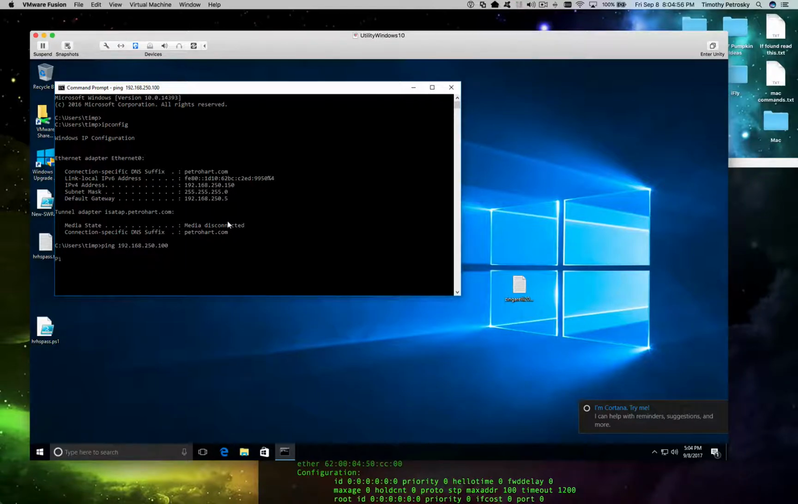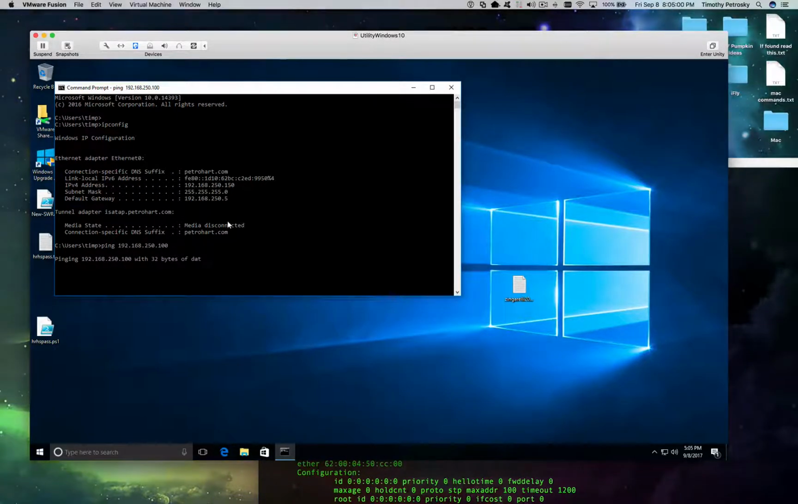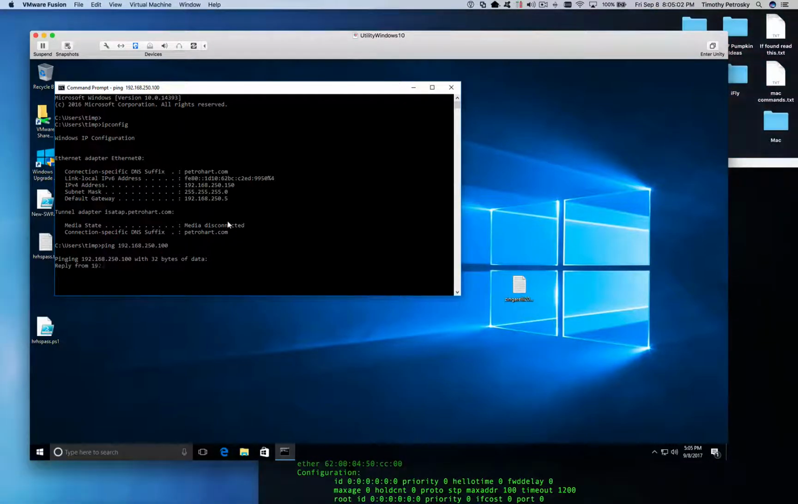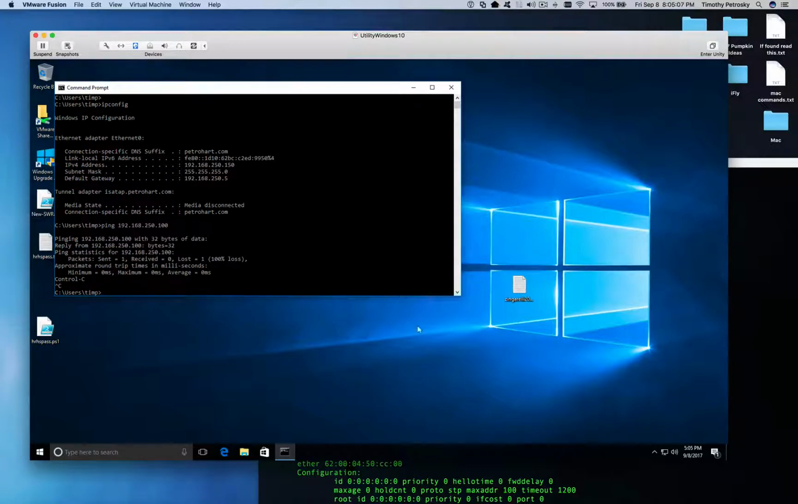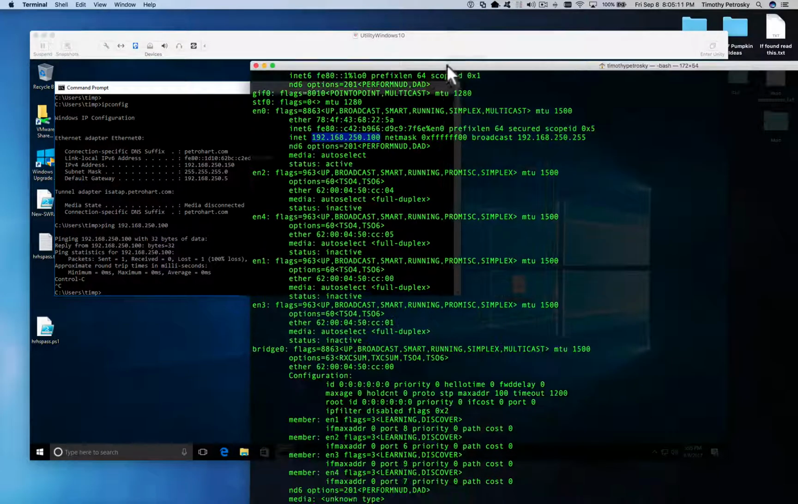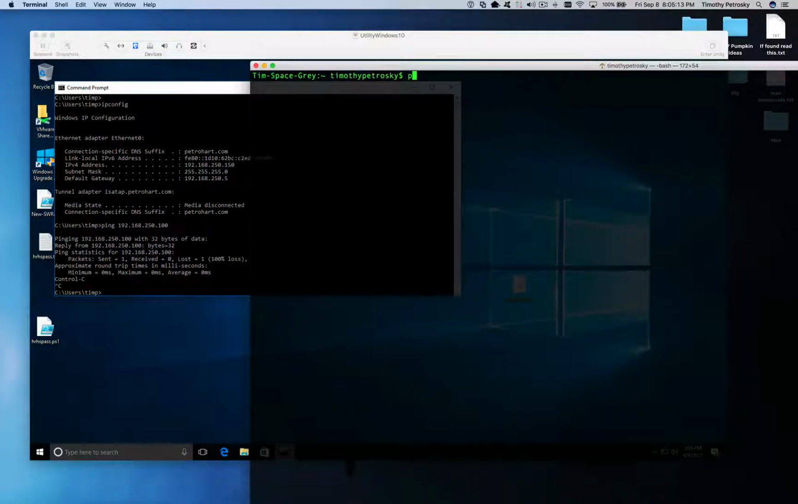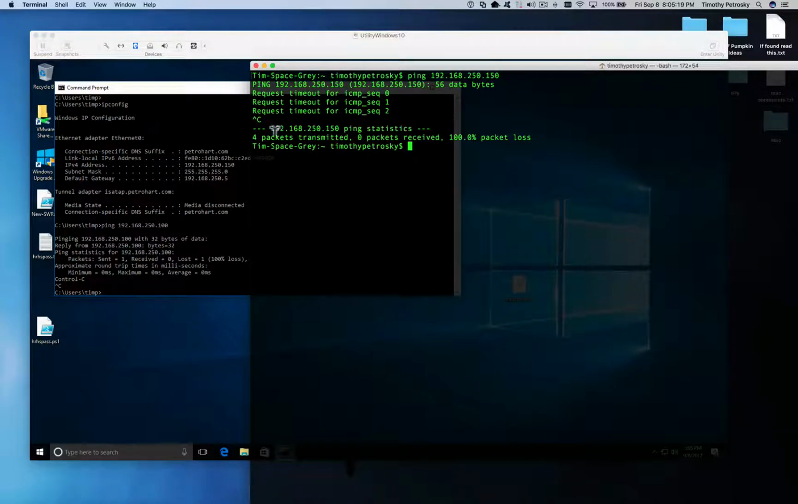My firewall might be on for... I have no idea why that's running so slow, but it is. But it did work. So it might be because of my recording software. And I can ping back the other way as well. And that one's got its firewall on, so I can't ping that way.